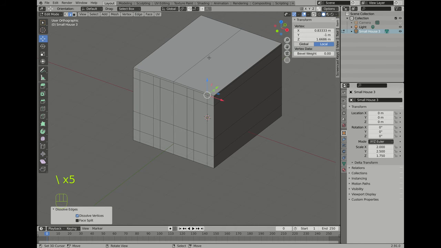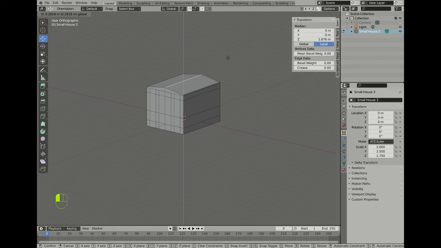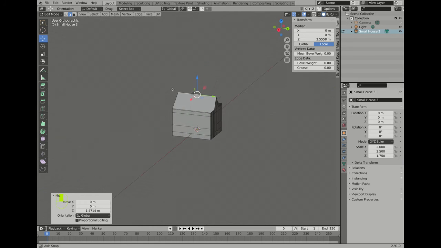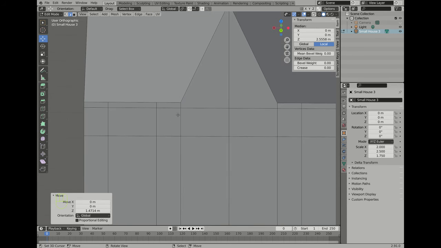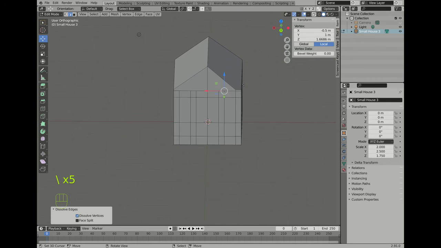I want to raise the roof. So here I got my roof, and I get my move tool, and I pull it up. And on this side where I took out those lines, it's fine. And on this side where I didn't, it's awful. So I gotta take out these lines.